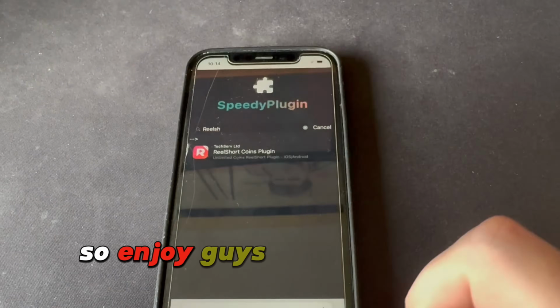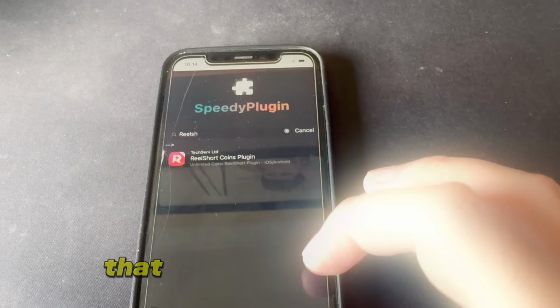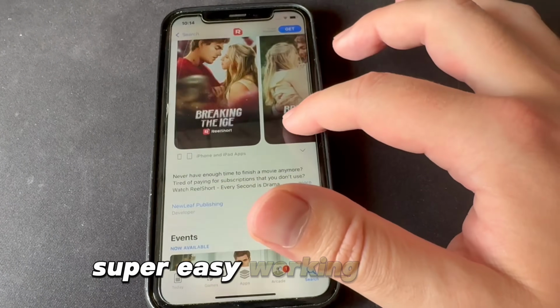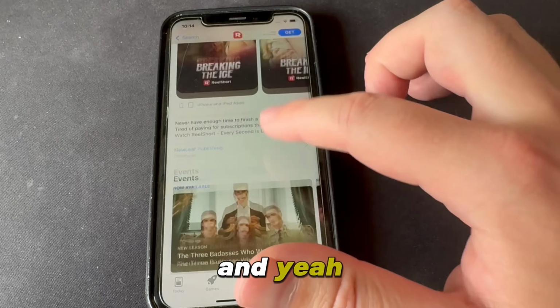So enjoy, guys. Speedy Plugin, and yeah, that is how you do it, guys. Reelshort free coins, super easy, working in 2024, and yeah, enjoy.